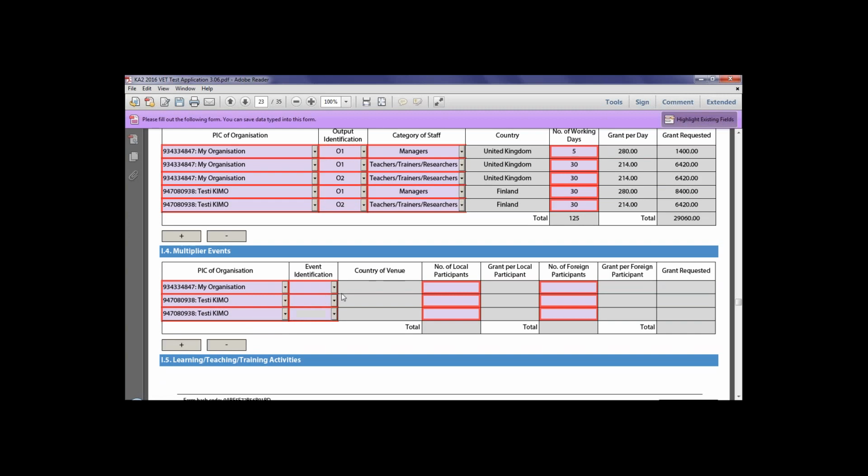Important to note as well is that only participants from organizations other than the beneficiary organizations can be counted in the number of individuals for the purposes of determining the grant amount. These participants can be local, meaning from the country where the event is taking place, or international, so from other countries. The cost should be clearly linked to the description of the multiplier event in section G above, and as mentioned earlier, multiplier events should not take place before the intellectual output they refer to has been developed.